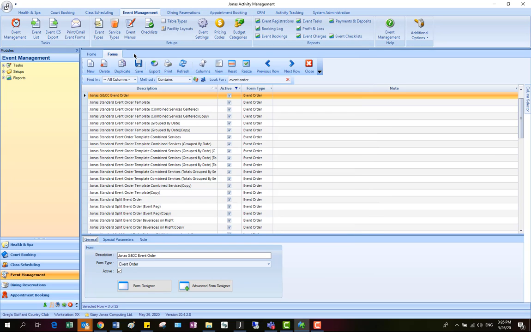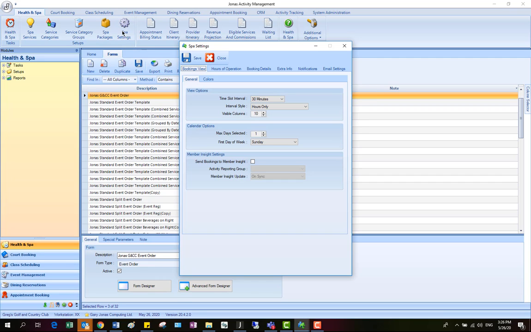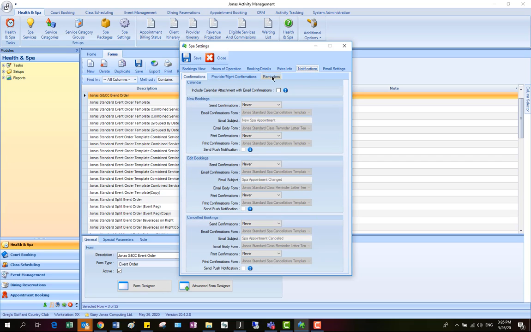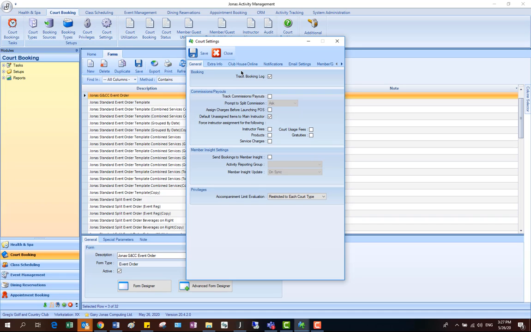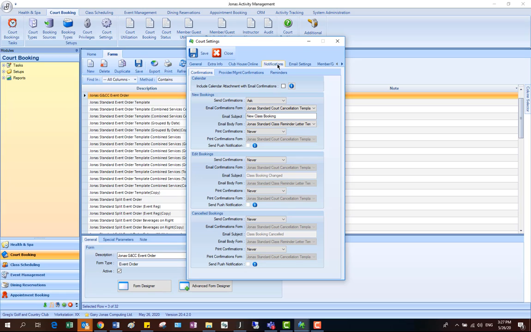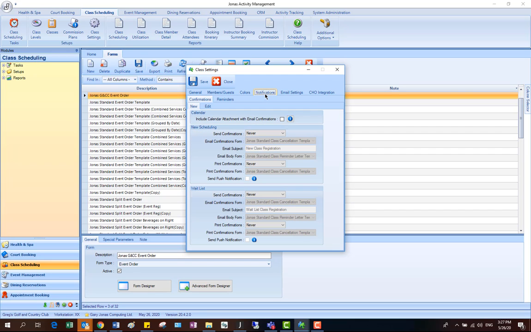Now let's take a quick look at how to set your default forms for all the other JAM modules. For Health and Spa, we can go into the Health and Spa tab and go into the Spa settings. And then under here, we can go into the Notifications tab. And there's a couple other tabs in there, but here is where you can set your default forms. Under the Court Booking module, you can go into the Court settings. And then in here, there's a Notification tab. And when you click on there, there are a couple other tabs, but this is where you can set your standard forms. Under the Class Scheduling module, you can go under the Class settings. And then in here, you can go under Notifications and set the form you'd like for your notifications.